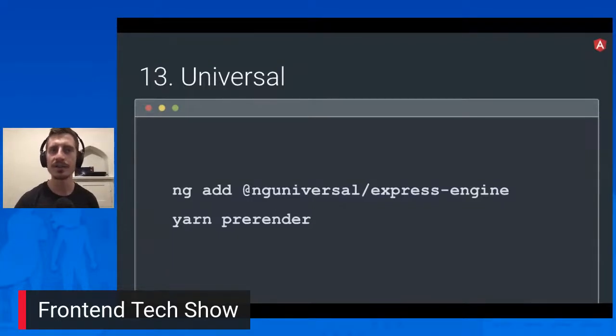Serve SSR is something similar to ng serve, but for Angular Universal applications, which also have a server side, not only a client.